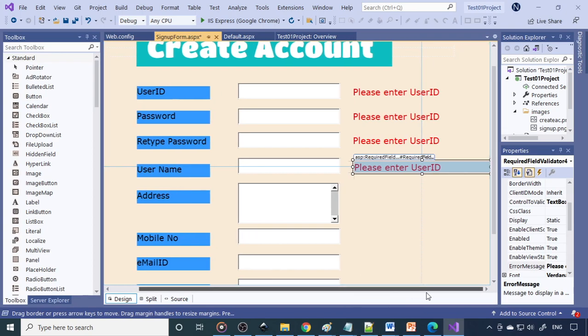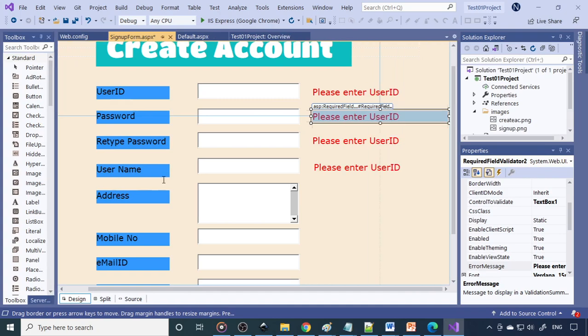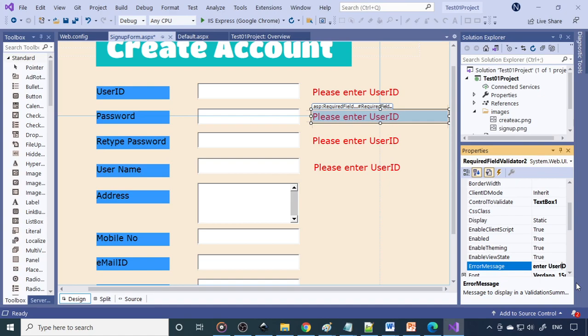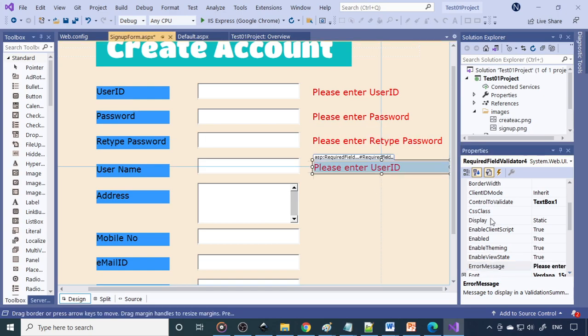Now you need to change the text here. Please enter the user ID. So now this is not user ID. So this is password. So therefore you can write password here. So next one here. So this is enter user ID. Enter retype password. So this is the retype password, and here is the user ID. So username.